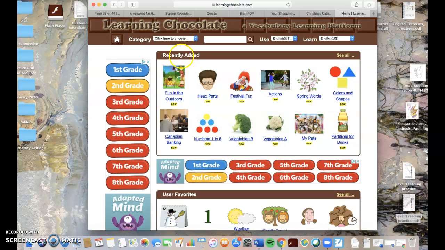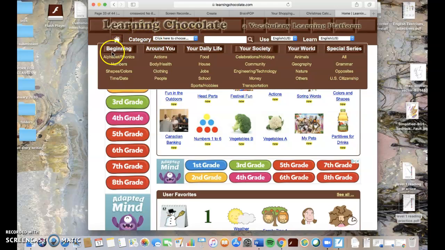And here we can go way up here where it says category. Click here to choose. We're going to click. And you can see here it's got, for the beginning, alphabet, numbers, shapes, time, body, clothing, people, food, house, jobs, school, and so on. And you can see over here it also has grammar. So these are all our sort of vocabulary topics, and we've got grammar over here.